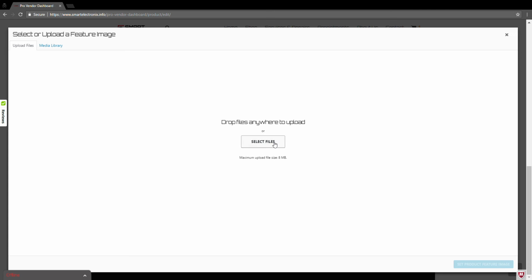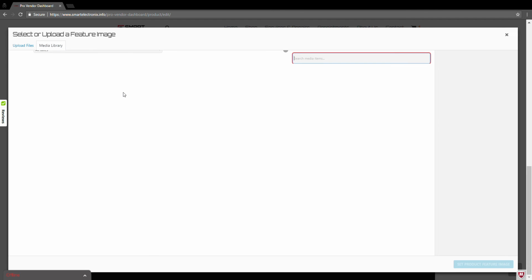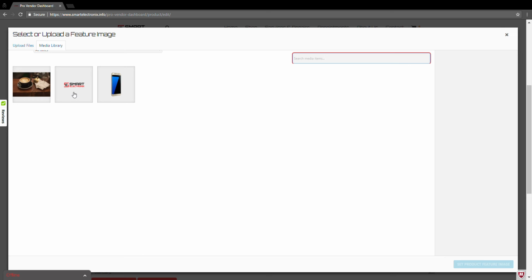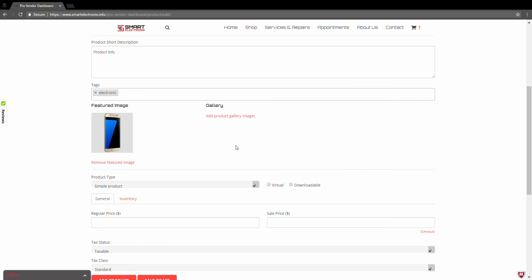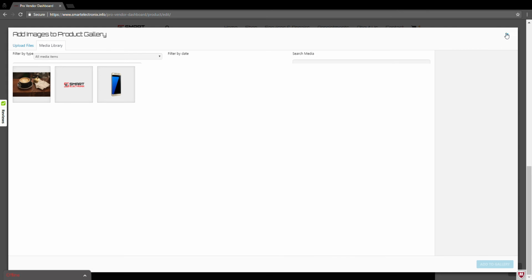You hit select files and you can pick a file from anywhere on your computer. That way you can get the proper image uploaded for your products. Let's see if we have any actually already on here. Okay, we do. Let's just make it a picture of the phone. Okay, add product gallery images. That's where you can add a whole bunch of images for your product if you have multiple angles and things of that nature. And it's the same scenario as far as uploading them.